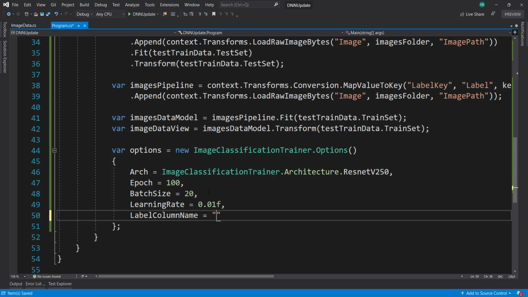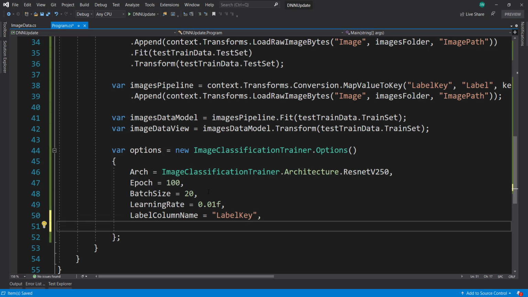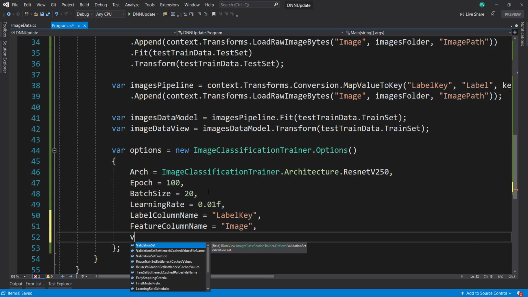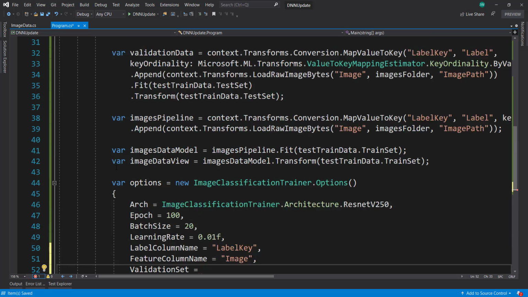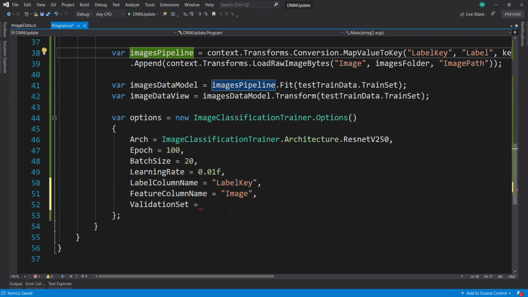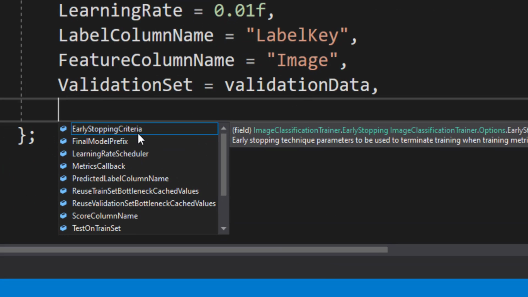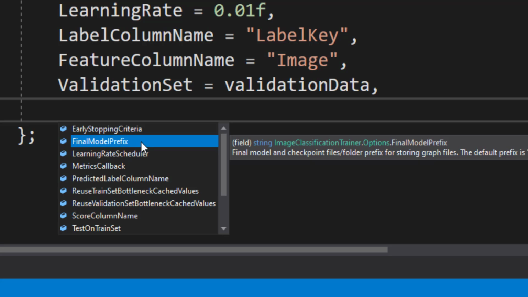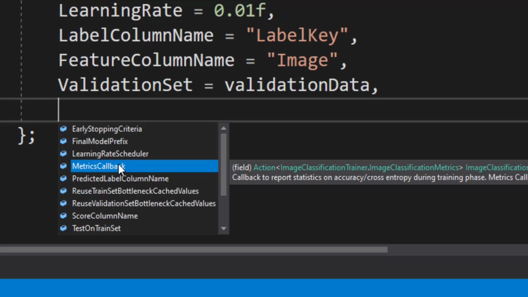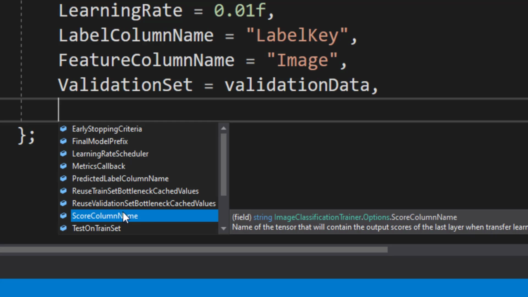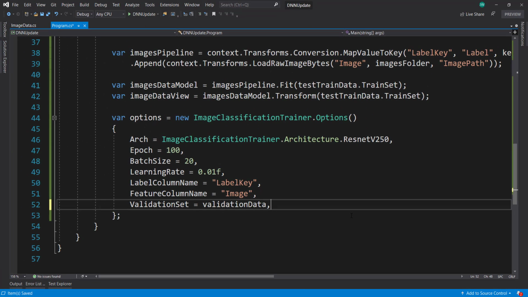The label column name is going to be label key. Then the feature column name is going to be image. Next, we have the option of sending in a validation set, which is why we did our validation data up here. So we can set our validation data. And there are plenty of other things: early stopping criteria, final model prefix if you want to change the default checkpoint file and folder prefix, metrics callback if you wanted to print to the console or something, score column name if you want to change that name, and a few other things, but we'll leave it like this for now.